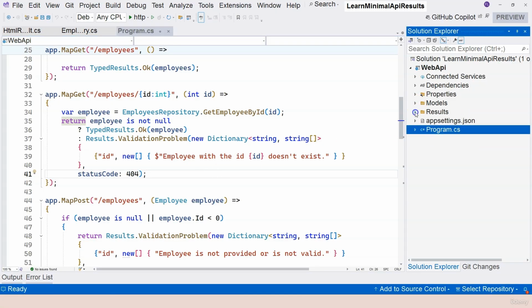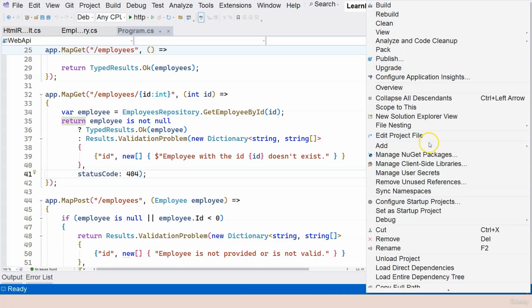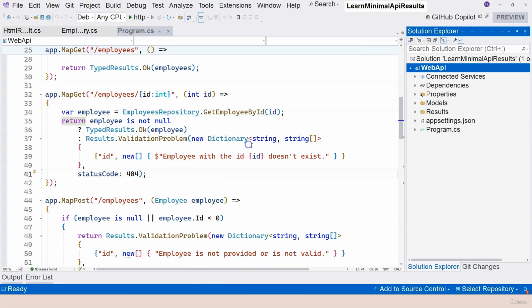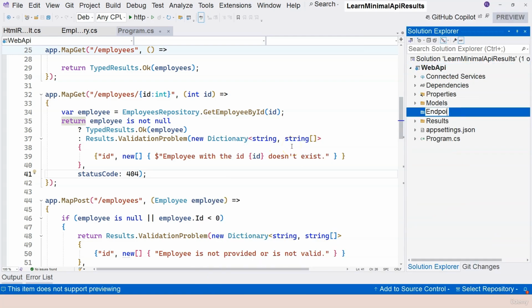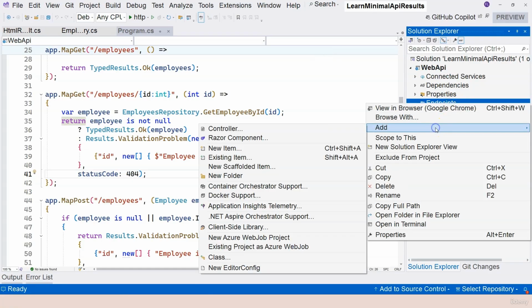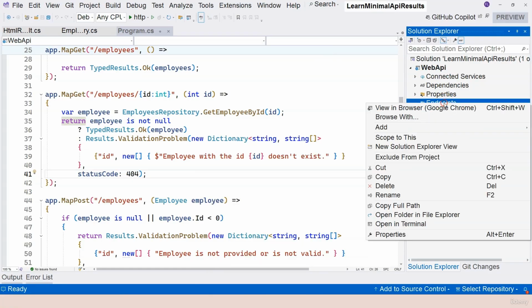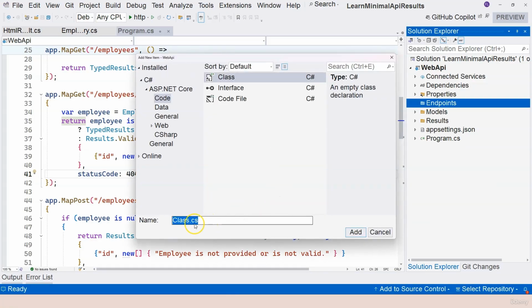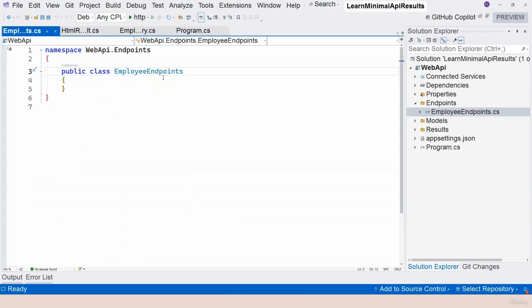So let's create a folder to organize our employees endpoints. First create a folder, and we're going to call that folder Endpoints. Inside it, we're going to create our employee endpoints. So let's go ahead and create a new class, just a plain C# class, and we're going to call it EmployeeEndpoints. For this class, we're going to use static methods, so we're going to make this class a static class as well.